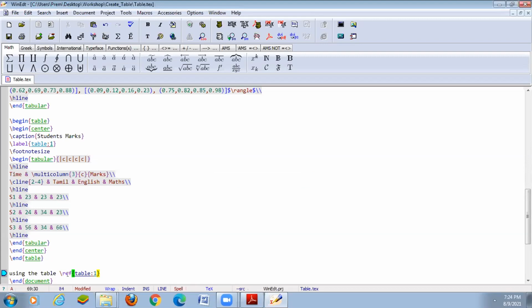Okay. For whichever table you want, you can use \caption and give it a label. Type in the name you want for that label, and you can then use that name as the reference for that table.